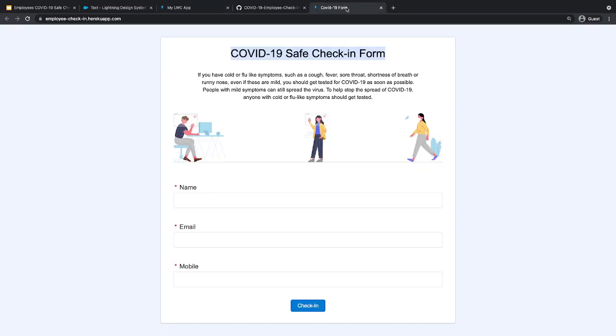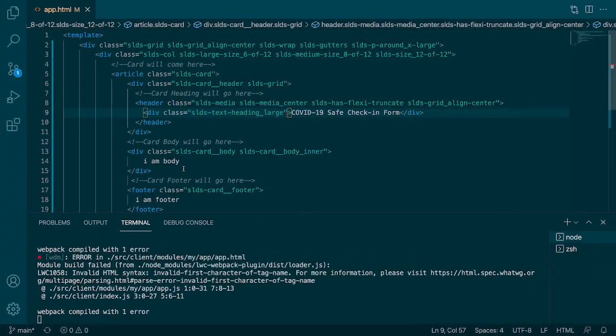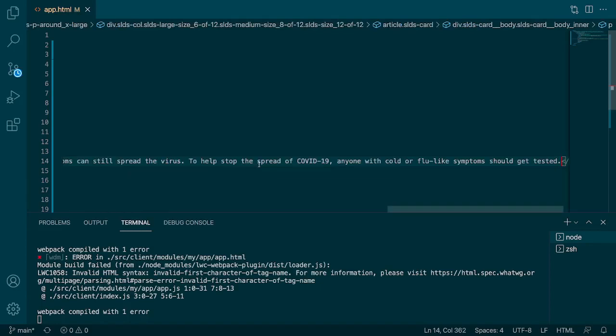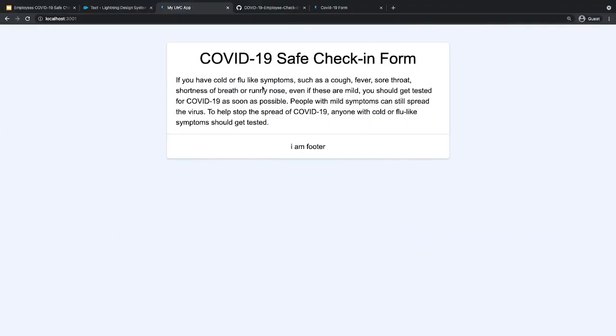Now our next task is to bring this description, and this description we are going to place in our body. So let's go to VS Code, and here what we're going to do is we'll write a p tag. P is for paragraph tag, and we'll paste our content, and let's go and see if it's coming properly or not. It's coming too big here, but we'll fix it.